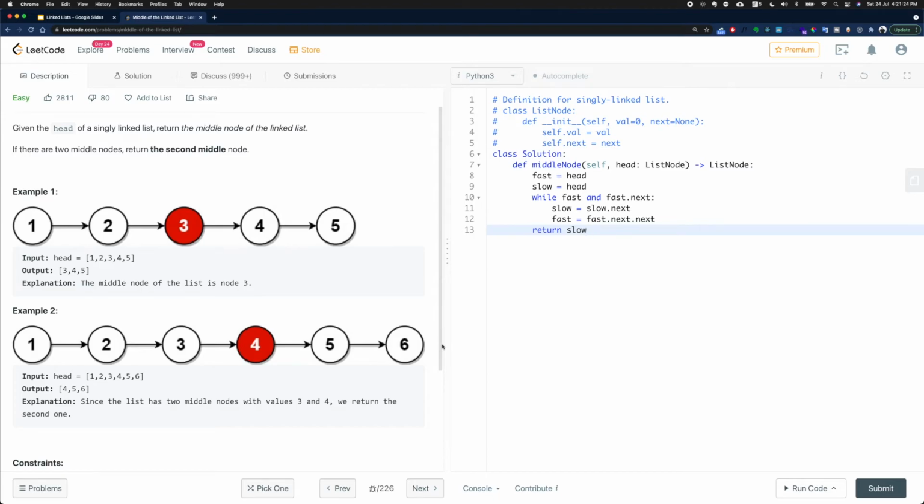In the next iteration, when we check our condition while fast, the first condition itself fails because fast is now pointing to none. So this iteration won't continue and we will return the node being pointed to by the slow pointer, and again that's exactly right because our slow pointer is pointing to node 4. So this algorithm works on both examples and I'm pretty confident it should work on all the hidden examples as well. Let's go ahead and run this.